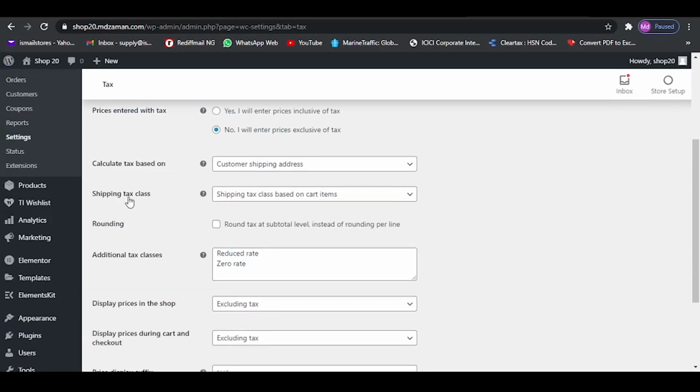Now scroll down, and over here under additional tax classes, you'd find the tax rates. Don't get confused guys, this simply means tax slabs that you have in your country where you want to sell your products. You may be having taxes by many names, like we have GST in India, but earlier we used to have VAT. And no matter how many tax slabs you have, you simply have to name them and click on enter in this box.